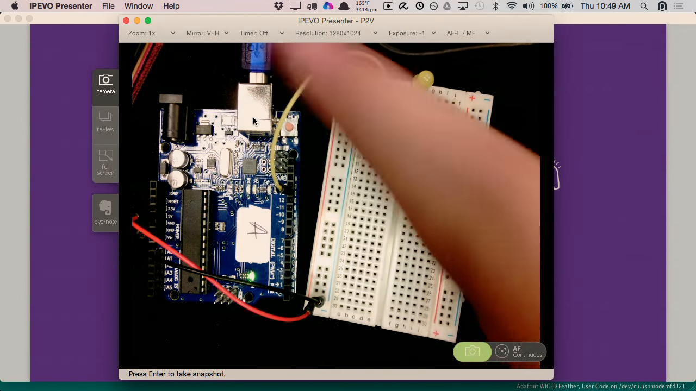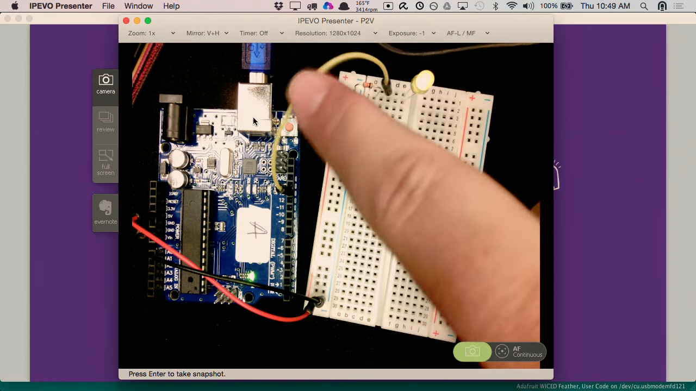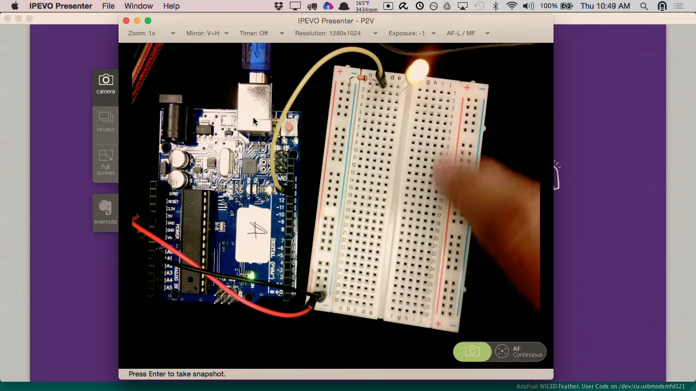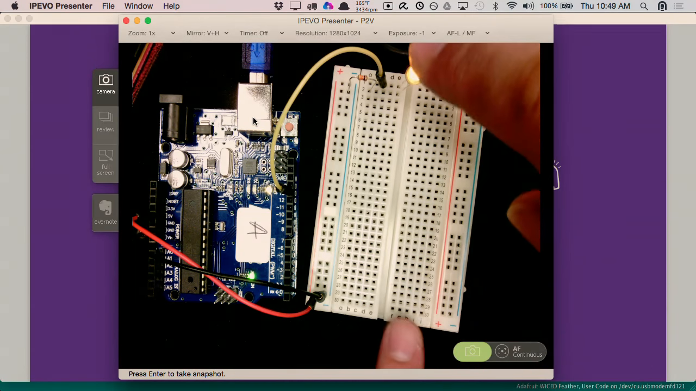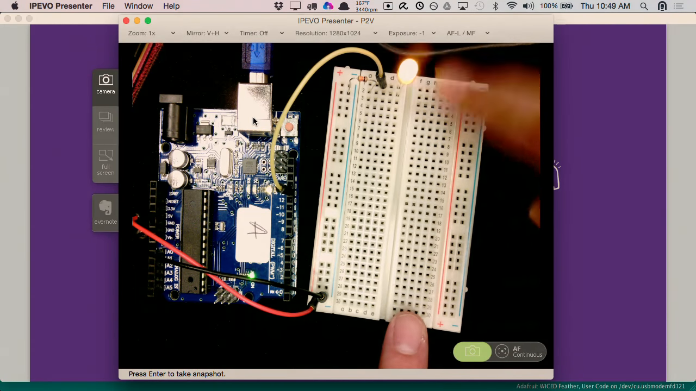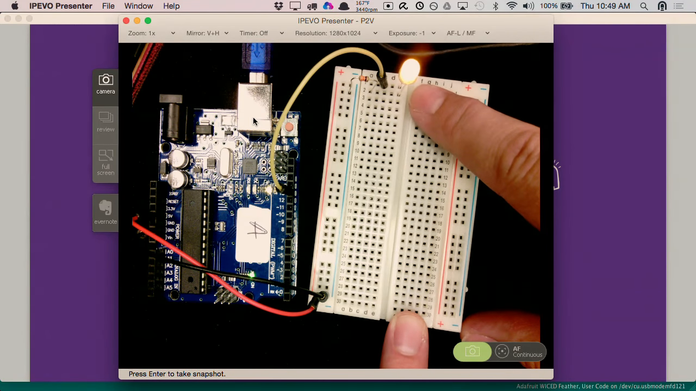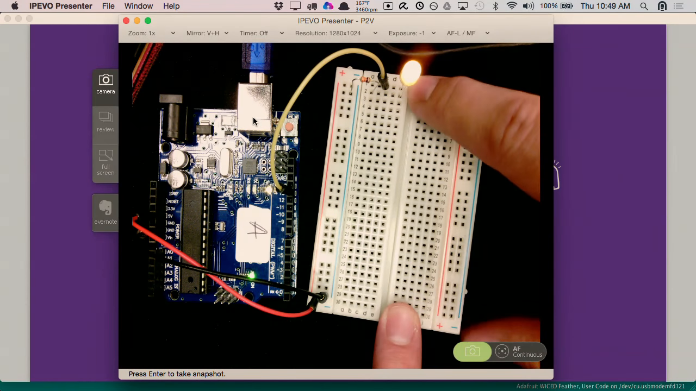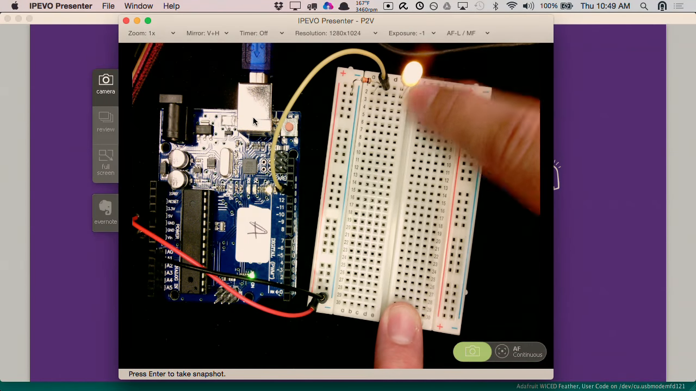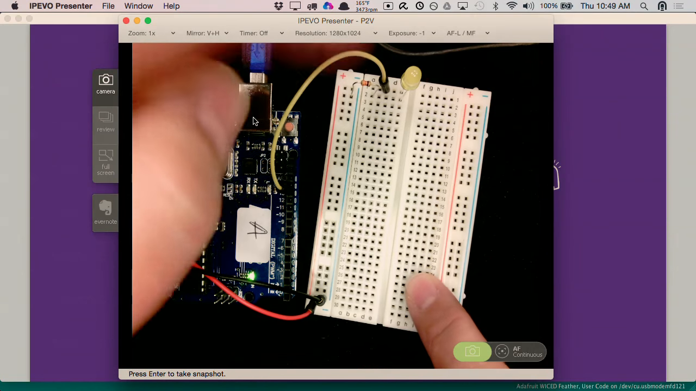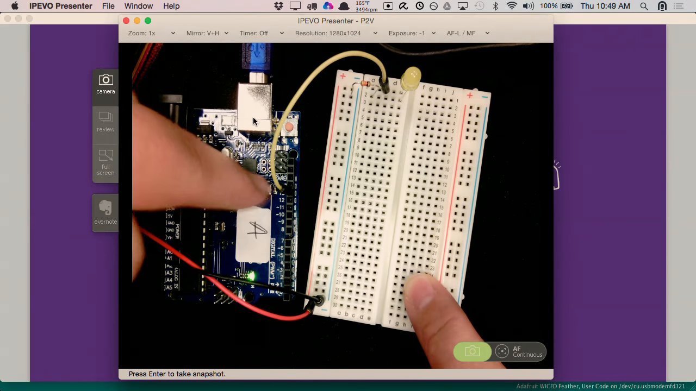You can use these little wires here, these are called jumper wires, and you can connect to power and ground. I have an LED plugged in here, and it's got two pins, a long and a short one. The long one is called an anode, and the short one is called a cathode. The long one's plugged in here, we've got a jumper in that same row, and it's going to digital pin 13.